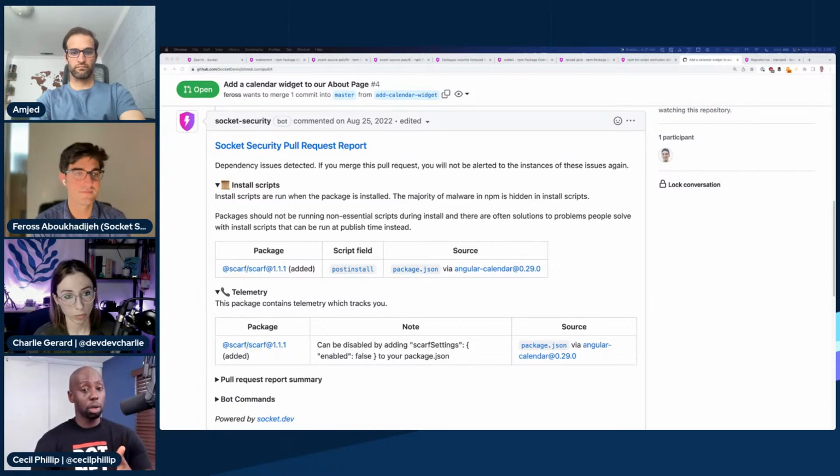But it sounds like your tool has some level of intelligent filtering where we could tweak how some of those notifications happen. Is that correct? Mm-hmm.